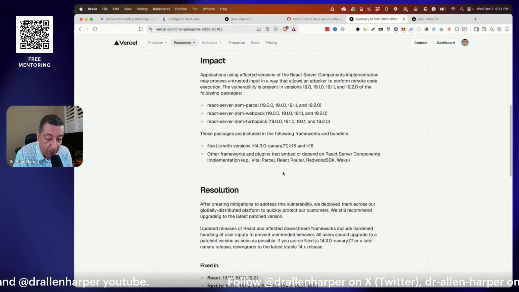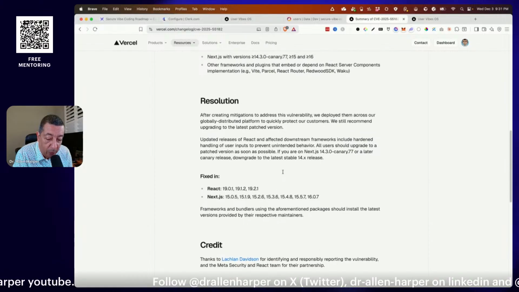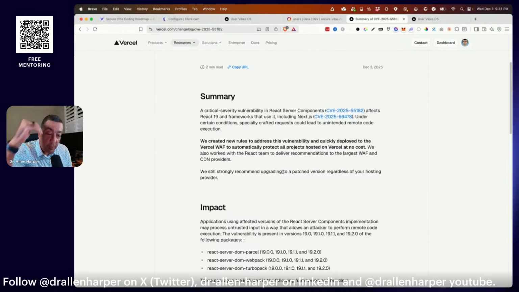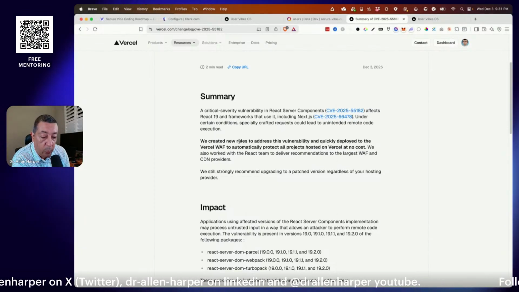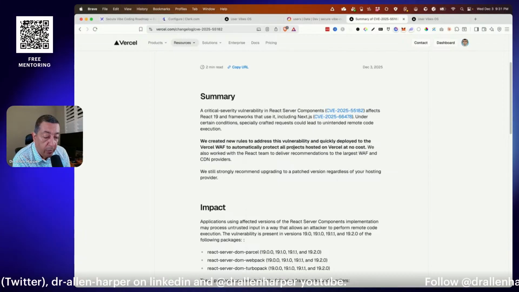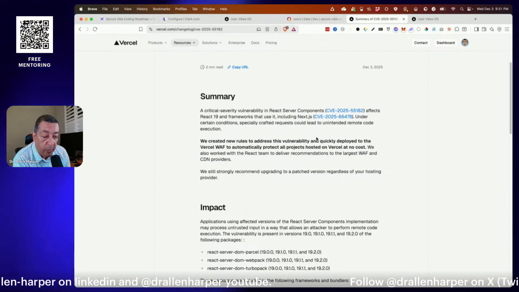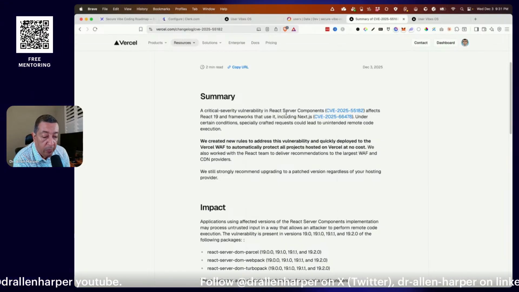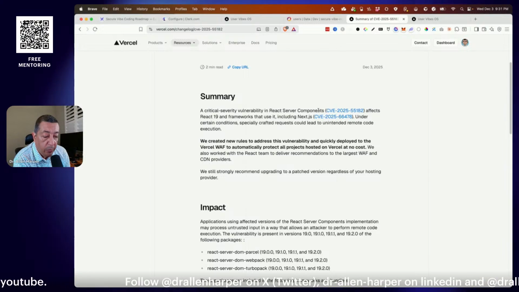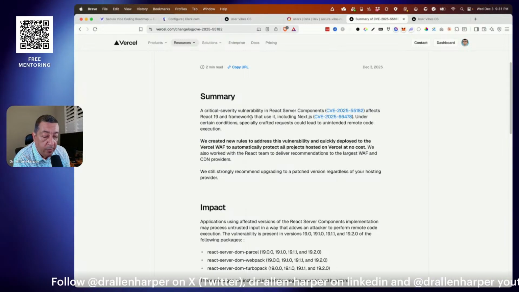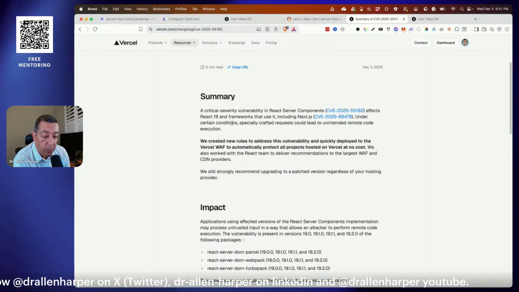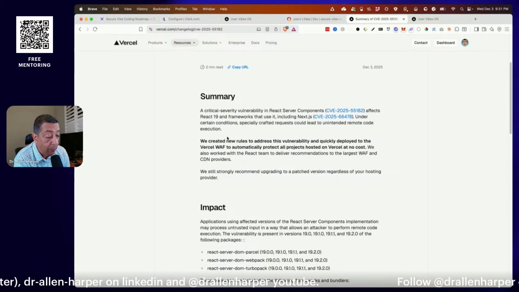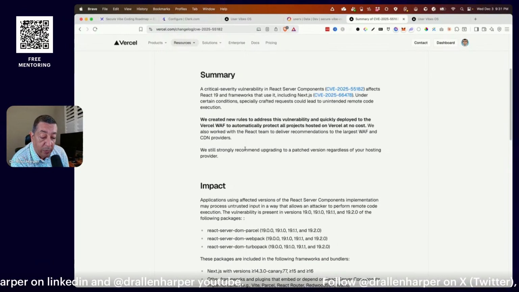Okay, here we go. Yeah, we've got a new vulnerability on Vercel. Now, what's cool about it is Vercel will protect you. What they've done is put WAF rules in place to protect all projects. So we've got a little time here, but we don't want to rely on this. Apparently, there's a critical severity vulnerability out there in React server components that affects React 19 and frameworks that use it. Under certain conditions, specially crafted requests could lead to unintentional remote code execution. Oh, that's not good. That's why it's critical.